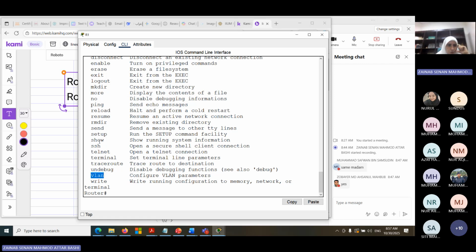We can see the VLANs, a few things. However, we cannot change the configuration. Just like on your computer, you need to go to settings in order to change things. So the way to go to the settings of the router, you just type configure terminal, config terminal, configure terminal.